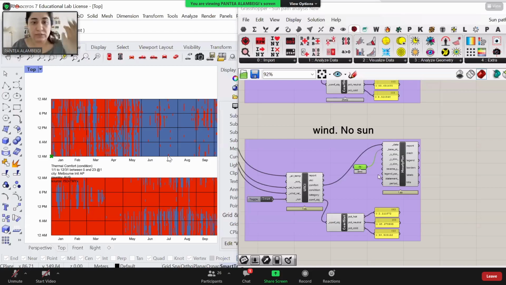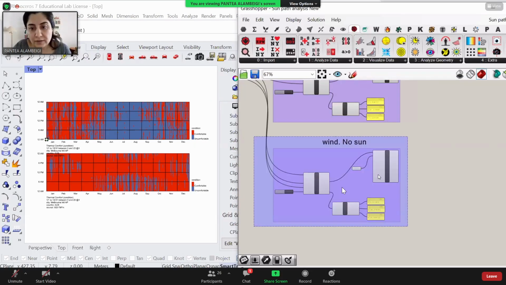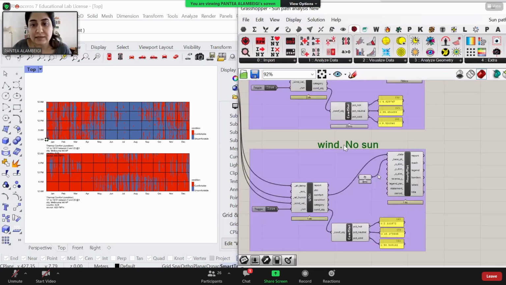Now we have only 38% comfortable time in Melbourne, 2% hot, and almost 60% uncomfortable time due to the wind, due to the coldness. So this is what we have to think about in Melbourne, because wind is a very important aspect in Melbourne. It dramatically affects people's comfortability in winter and even in summer, because when there is no wind, there is no cooling down in summer as well.